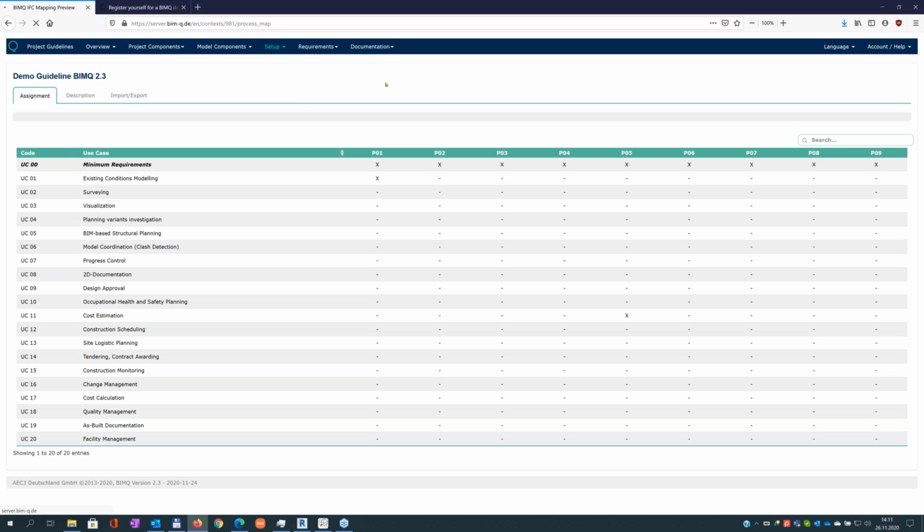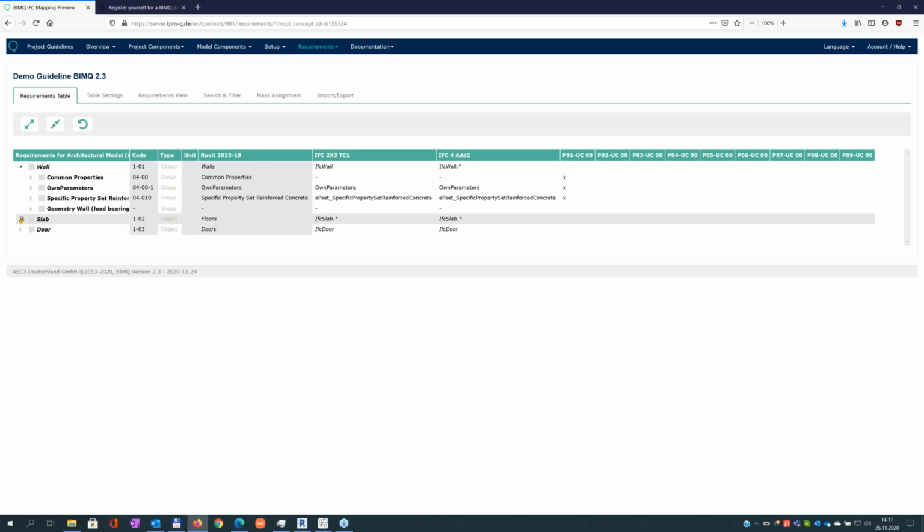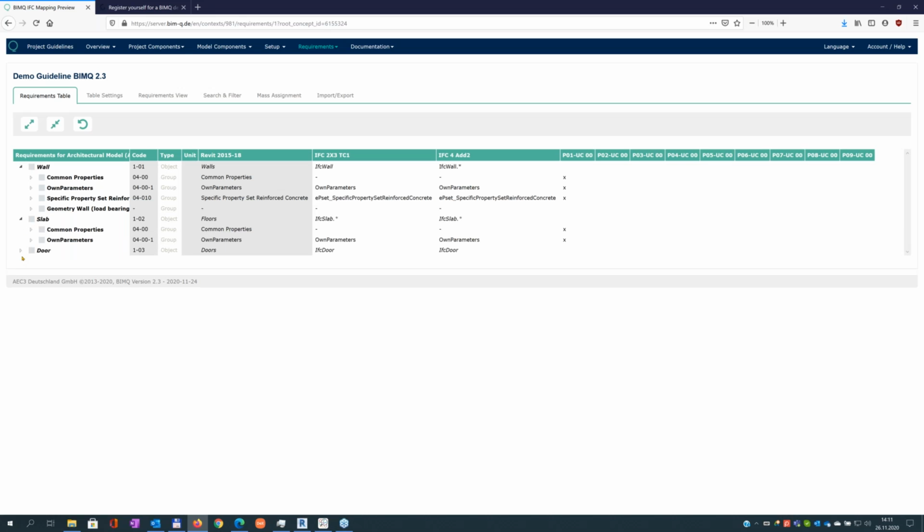We look in the requirements for this project, and we can see all models, all elements and properties and property sets for this project. For example, we have only 3 elements, not so big. This project is very small. We have walls, for example, we have slabs, and we have door.